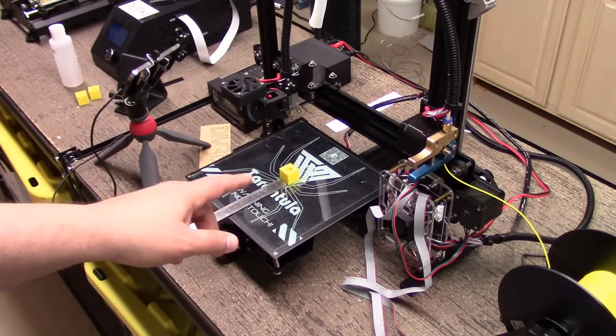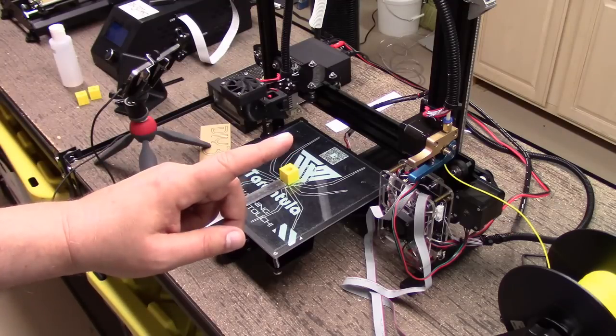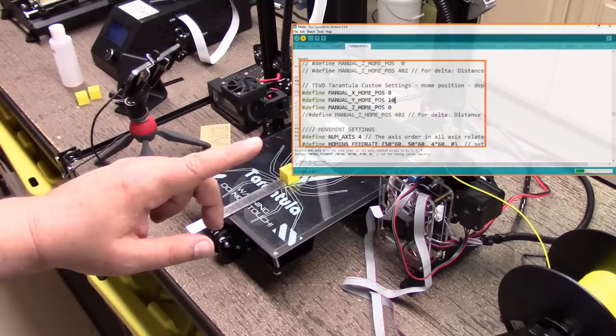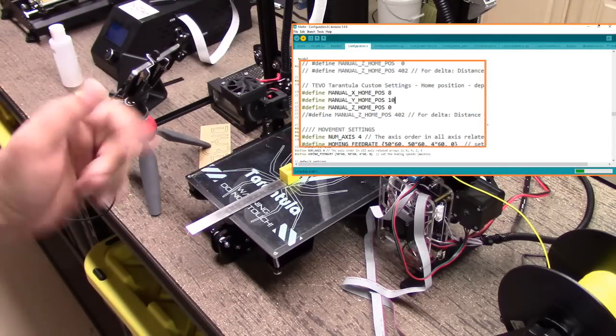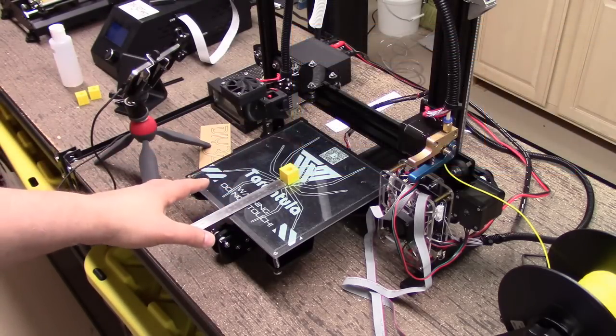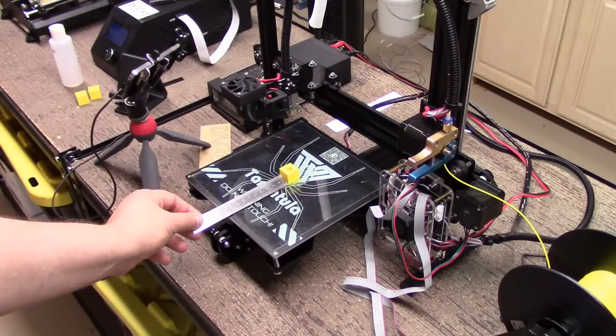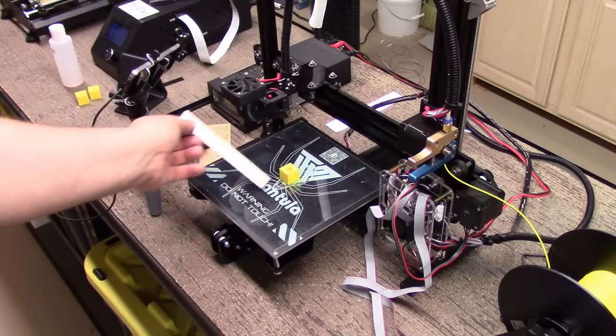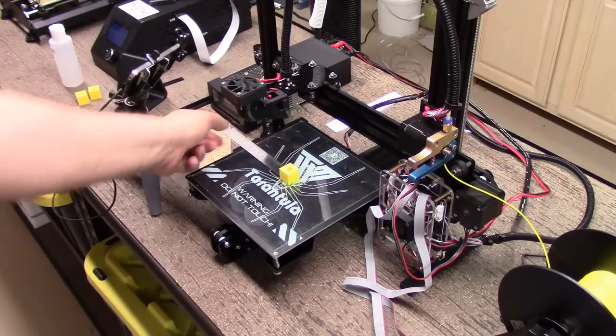Okay, so we're back. I'm going to put up the configuration screen. It came out perfect. So with doing those adjustments, I came out pretty much on 100 and pretty much on 100 again.